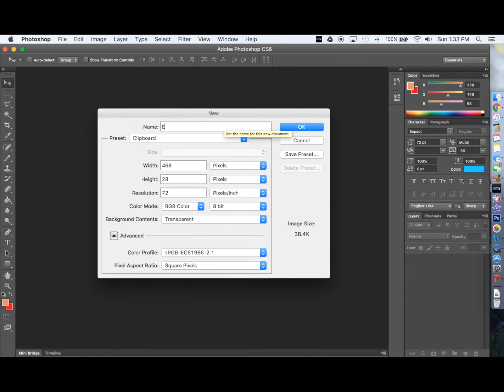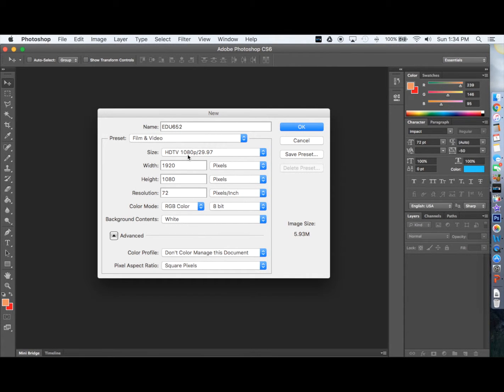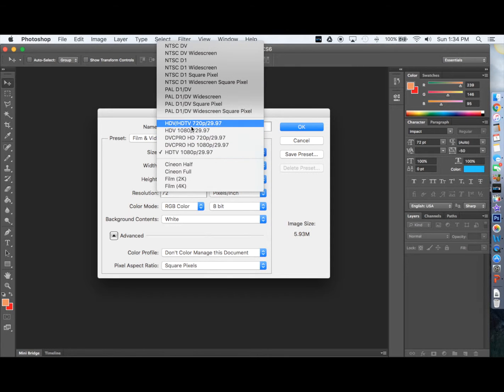We can immediately title it EDU652, or whichever you want to call it. Our preset is going to go down to Film and Video. Most of these other sizes are good for any other types of projects. They'll make sense whenever you're doing those, but for ours and what I will be showing you, we will be going to Film and Video. If you go to the sizes difference, it'll go to preset different sizes of TVs or viewing areas on a TV. So for ours, we'll be focusing around 1080p.